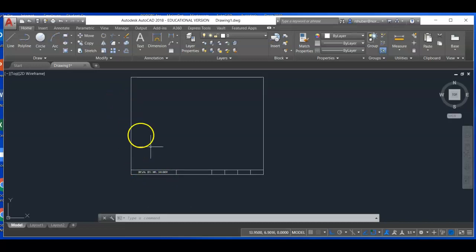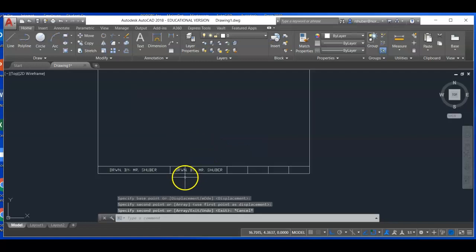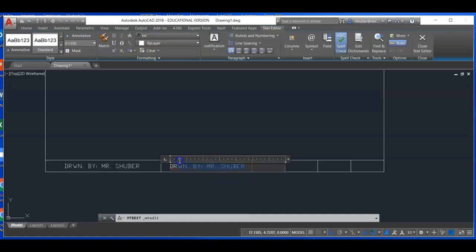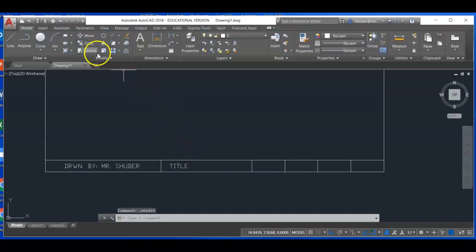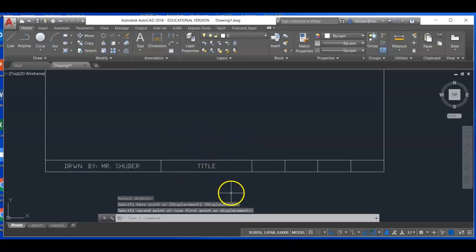Next thing I want to do, instead of just recreating text from scratch, just go ahead and copy this existing text, hit enter, slide it over into the next box. I'll hit escape, double click on it, highlight it, and then just change it. We'll make it generic right now. We'll just put title in here because we're going to use this as a template and you'll use it for other drawings in the future. I'm going to take and move this and center it up just for now.